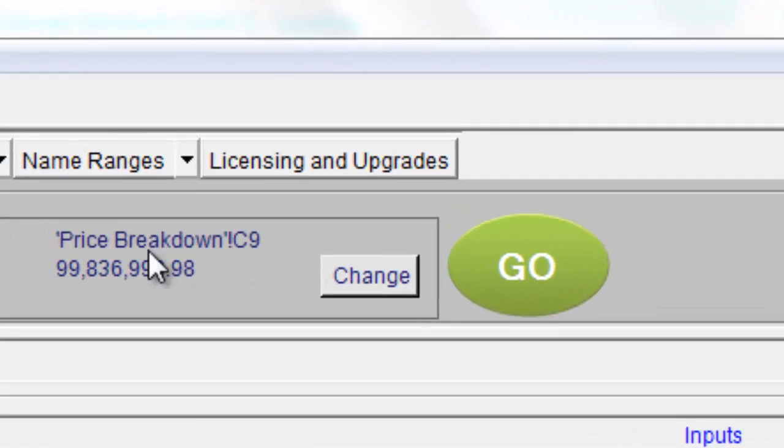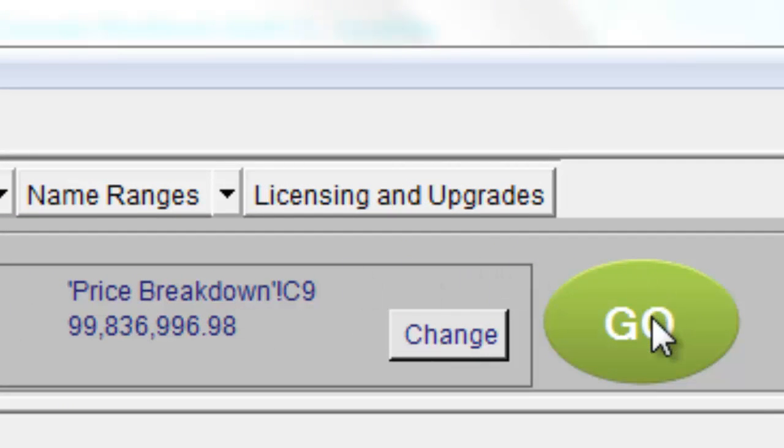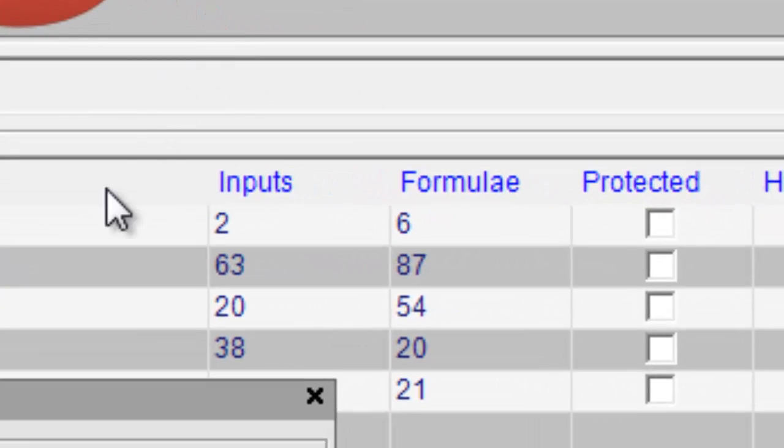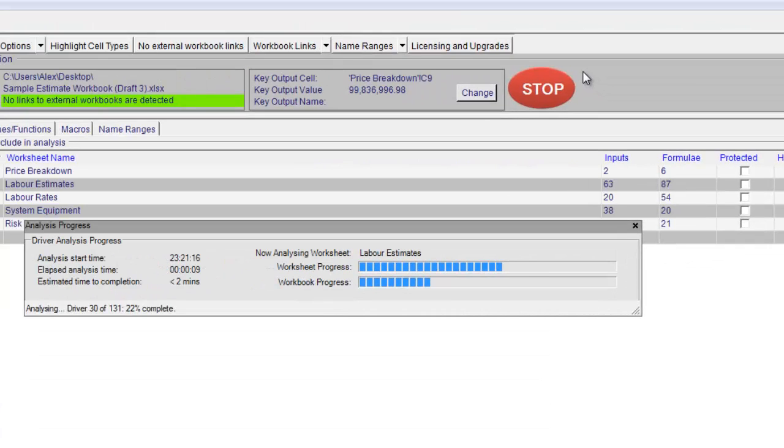We can see here that we've got a price that's just under £100 million, and I'm going to start to analyse it in Arrisca. I can also see that I've got 131 different inputs here. Think how long that would take for me to check manually. No one has time to do this anymore.